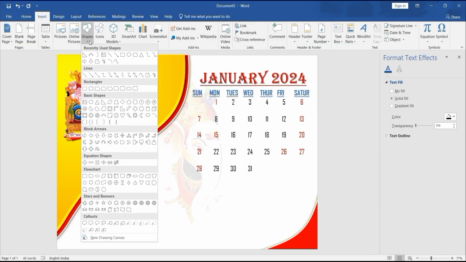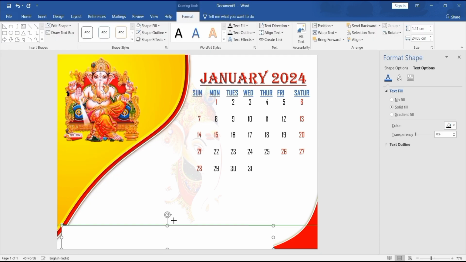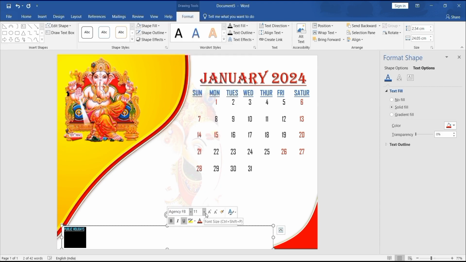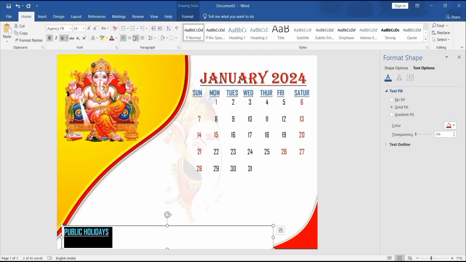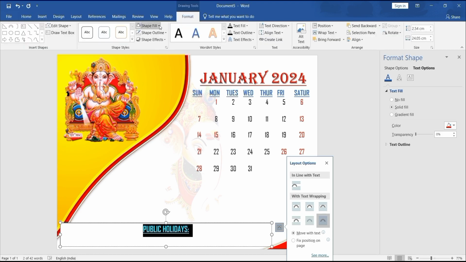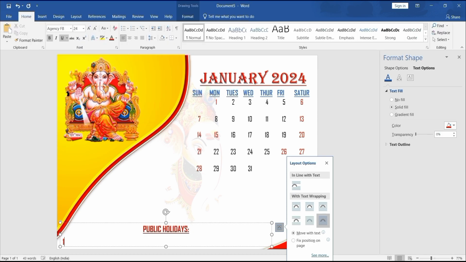Go in insert tab, shapes, and insert a text box again. Increase the size a bit. Okay, right over here, public holidays, select it, red color, underline, bold it, and select the font to agency FB and select the font size to 24. Okay, and set it in the middle. Okay, go in format tab, select the shape fill to no fill. Okay, and select right and start typing.